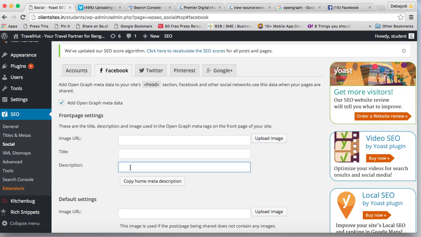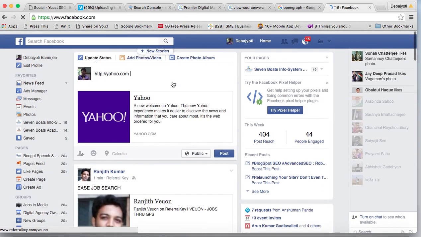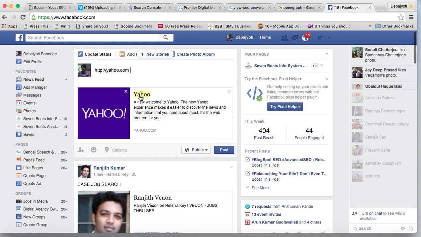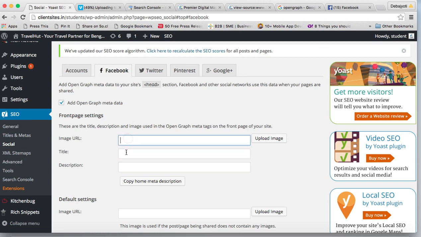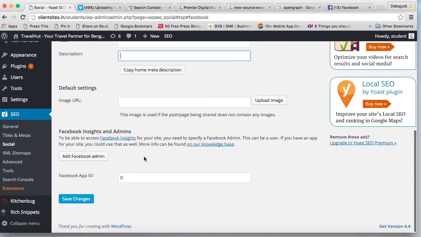The same way you can see here, the same way as for Yahoo, it is coming this way: the image, the title, the description part. So the same thing you have to put here, the image, URL, title and description part, and click on this add Open Graph metadata, and then you have to save changes. So this is from the Yoast SEO WordPress plugin. You can set your Open Graph metadata.